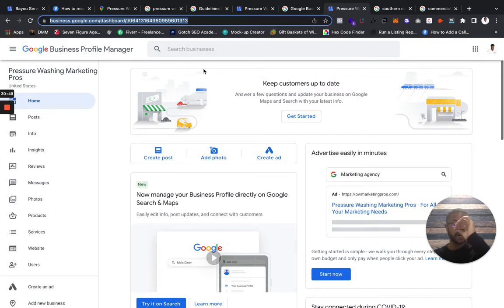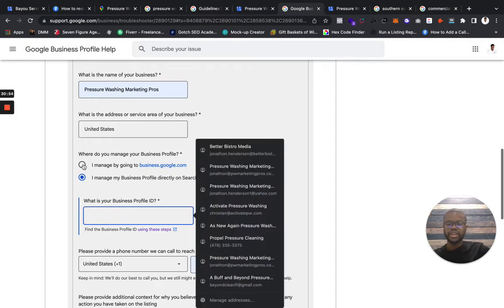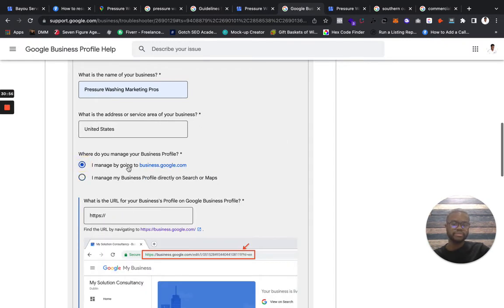You would literally just copy this URL right here, and you would put that URL right here, right? If you say I manage by going to Google, just put the URL right there. This is the easiest way to do it, guys. I'm telling you right now, do not put this I manage my business profile directly on search or maps, because that's going to make it infinitely harder.